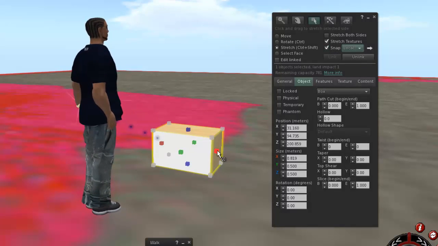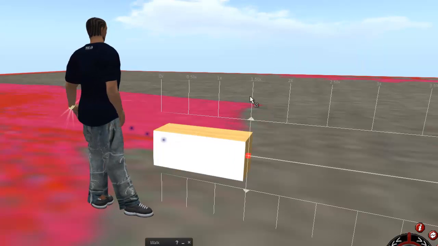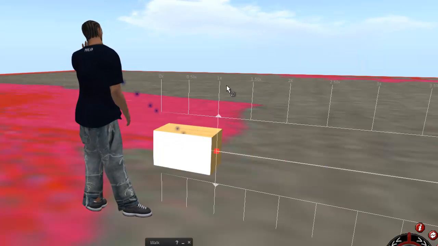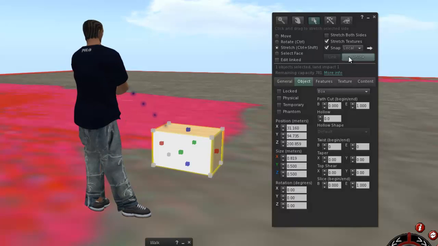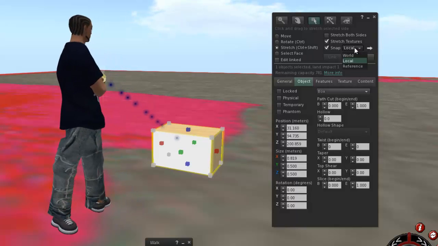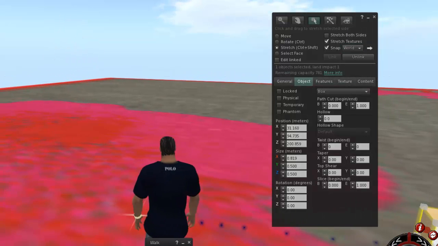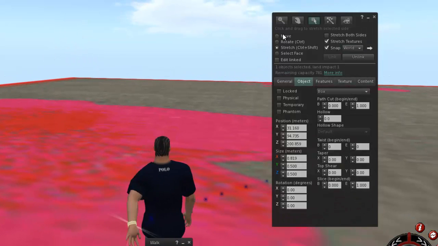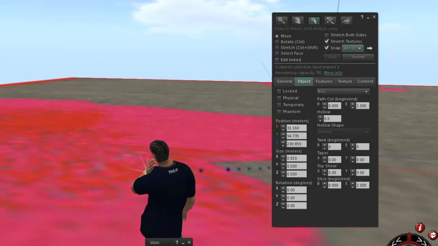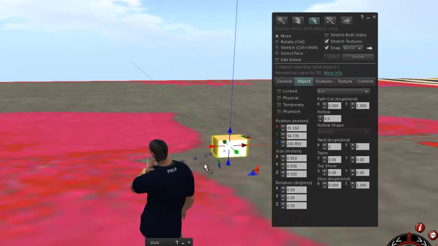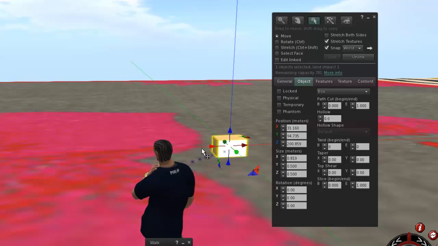Local. 150. Really doesn't matter. I leave mine on world. I snap to the world because I use the measurements off the sides of what I own. What does that mean? I own this land. You rent the land. You're living in a house. It has coordinates.